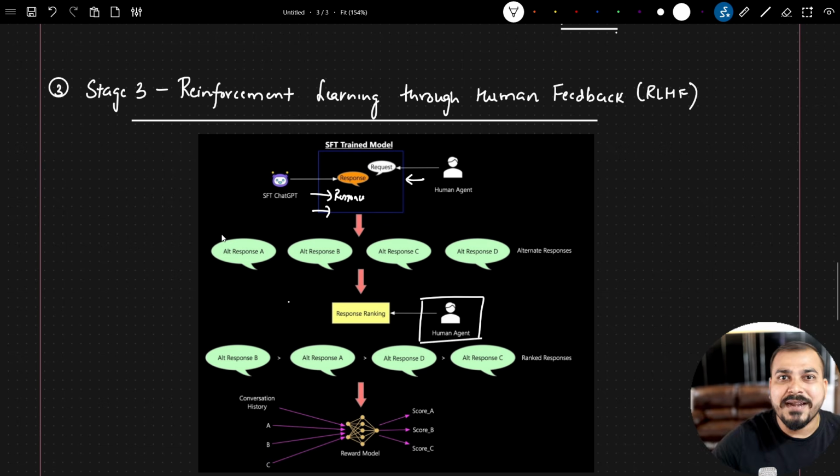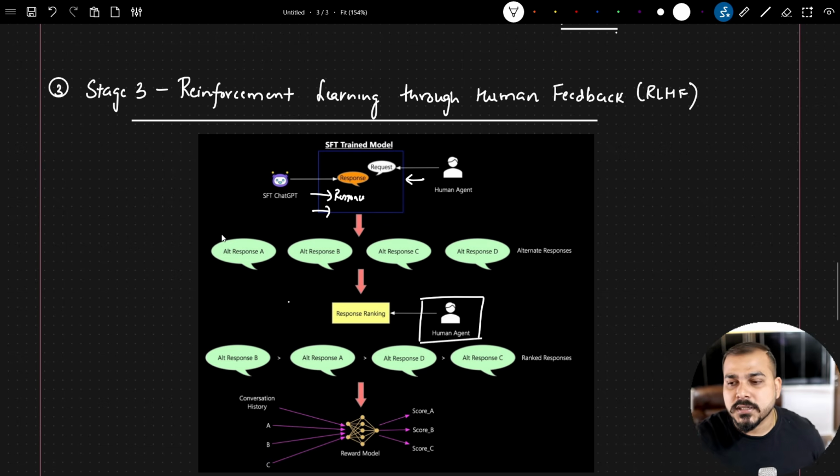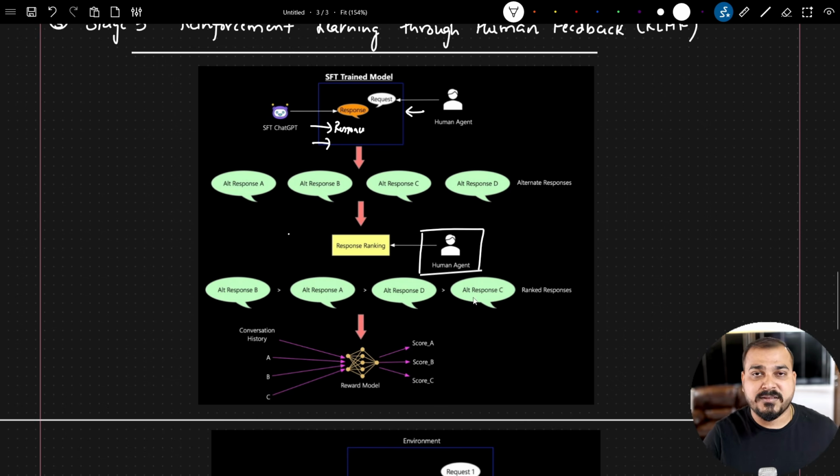So once we get multiple different responses, this human agent will try to rank all these responses, saying which is the most suitable response, or which is the best response. Based on that, a ranking will get assigned. So here you can see response B is the best, then response A, then response D, then response C. We are ranking all the responses.